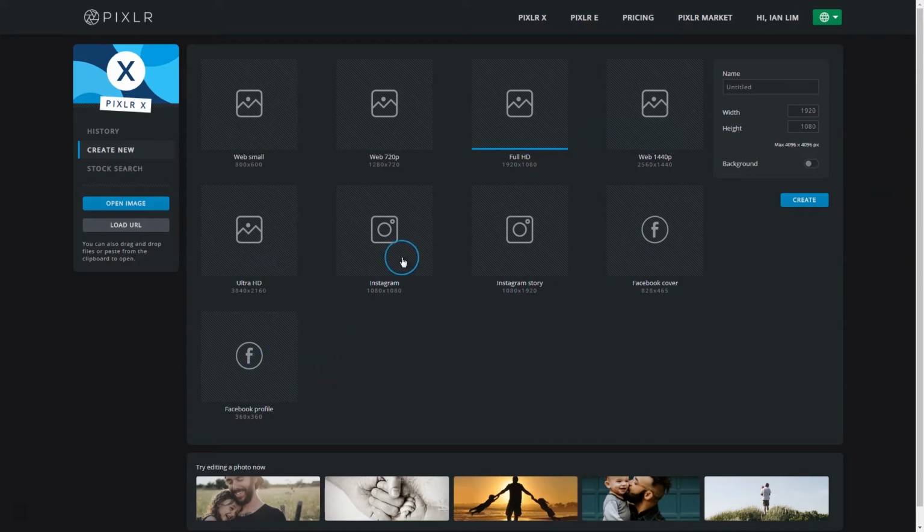For example, let's go with Instagram. Give the project a name. Let's call it IG Post. And as selected, the dimensions are 1080 pixels for both width and height. Should you have a specific size in mind, you can also type in the custom dimensions here as well.